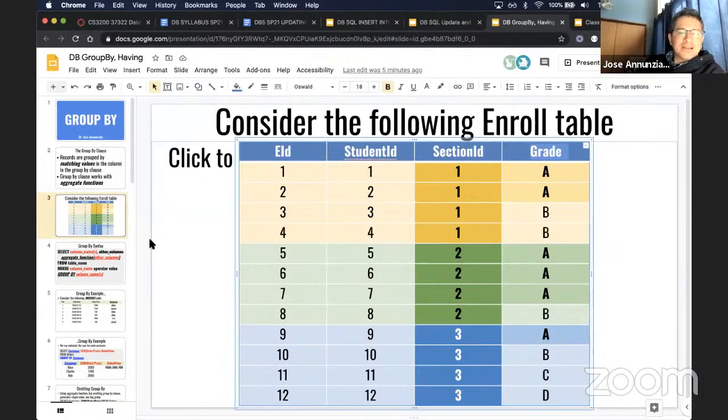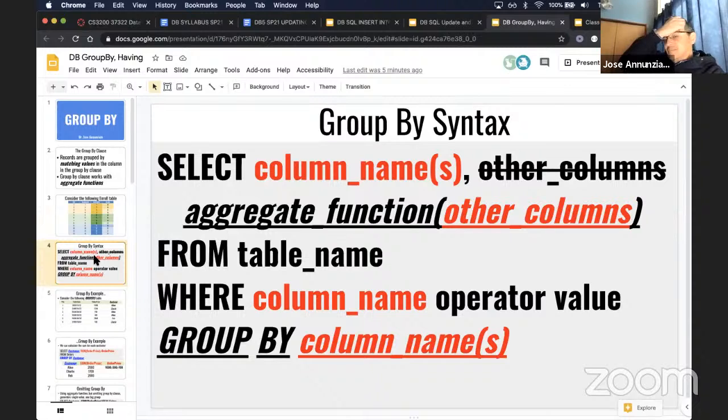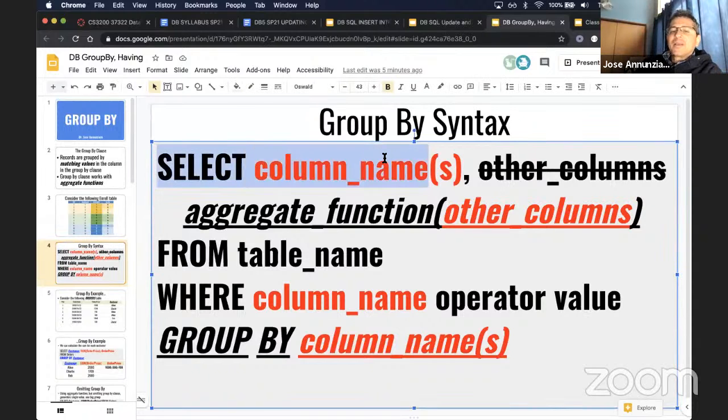Okay, so let's look closer at why that's the case. Formally, this is the syntax: you say select columns. What columns can you put here? Well, only the columns by which you group by. You cannot put other columns. If you don't group by them, then you cannot put them in there.